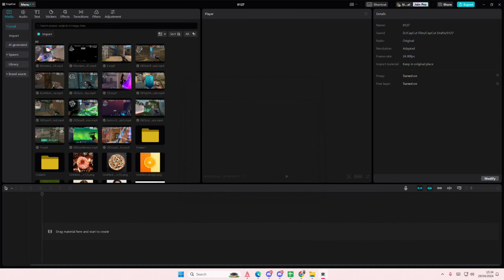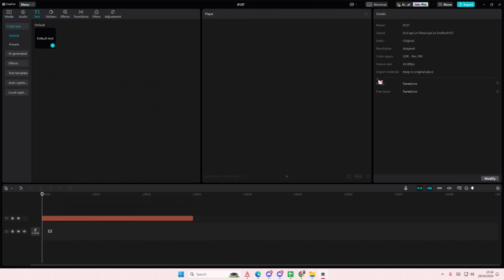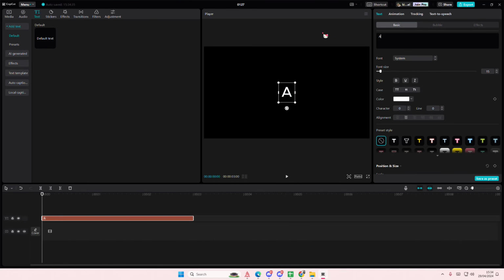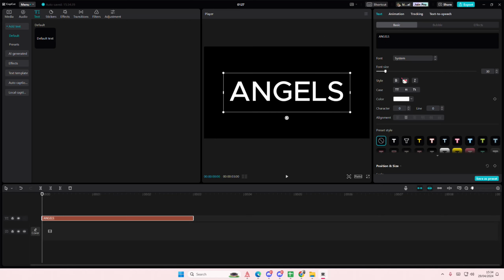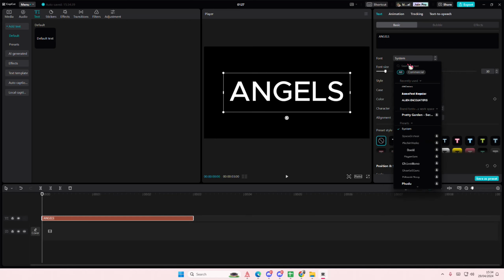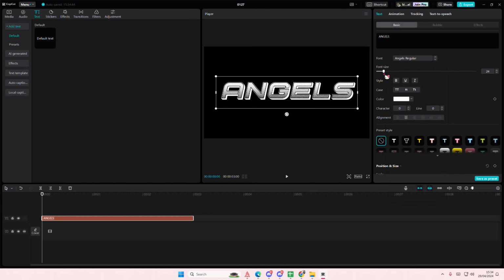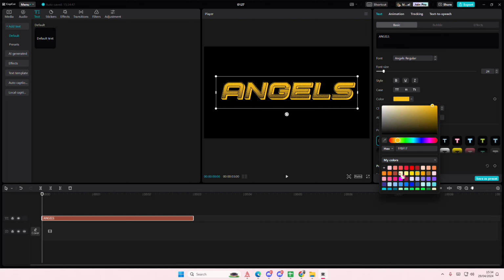So I'm going to go to text and add in my default text. I'm just going to type the name of the font. And I'm going to go to font, and you can actually search now. So just type in the font that you just downloaded and it's here. You can change the colors to whatever you like. And yeah, that is pretty much it.